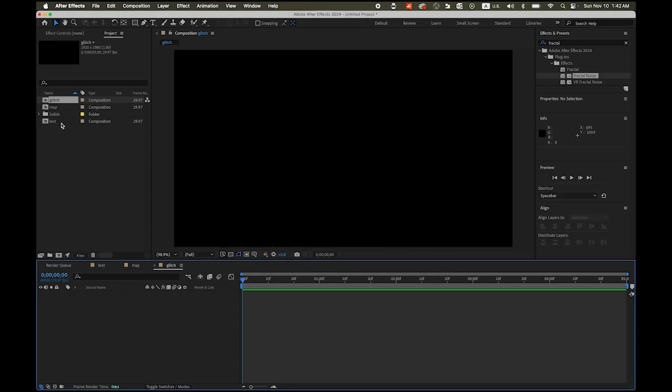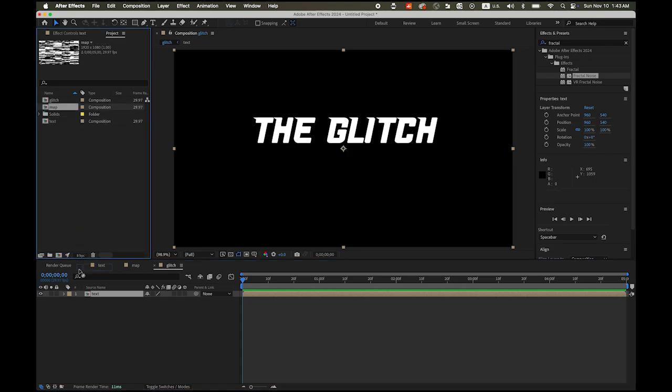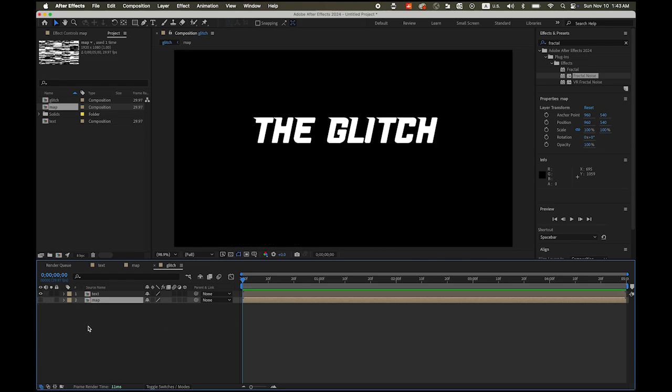Now, go back to your project panel. Then I'm going to create another new composition. This time, let me name it glitch. Same settings, 5-second duration. Okay. Then place your text composition, drag and drop it to your timeline. Then choose your map composition right underneath. Okay. Then hide your map composition.